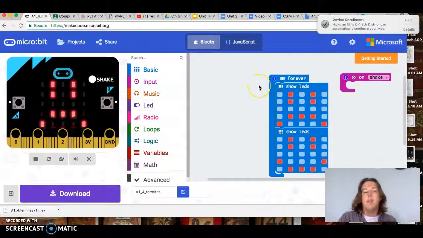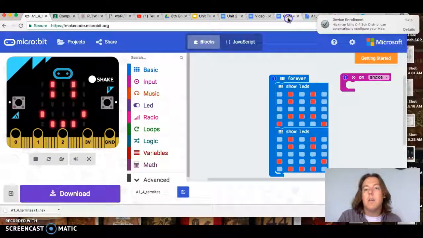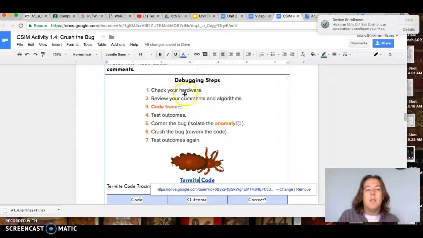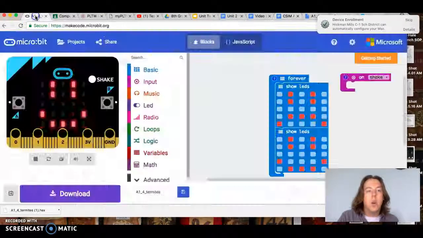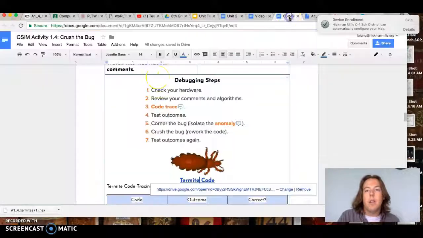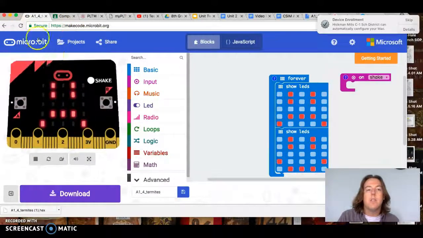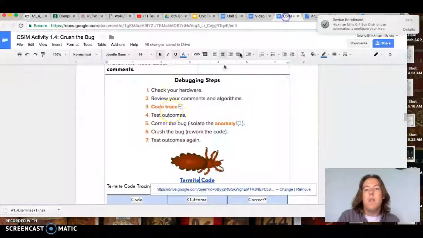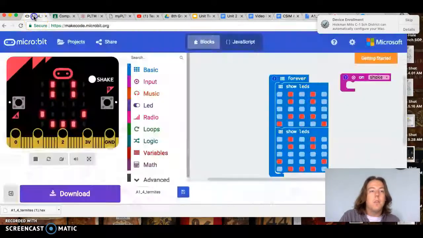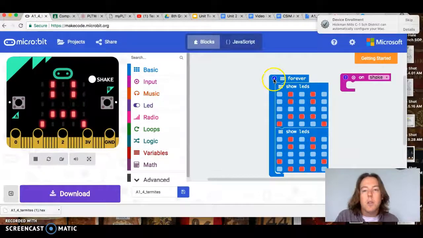Okay, now what you're doing in the assignment on here is to debug. So you're looking at this code that we just loaded in there, and you're figuring out how to debug it. So you check the hardware, which we're just working on the emulator, so you don't need to check any hardware, and then review your comments and algorithms. So that when you're in here, we just talked about comments. See these question marks? Those are the comments.